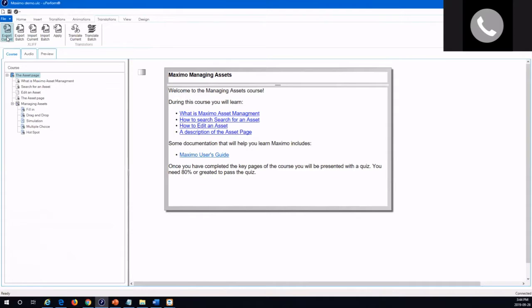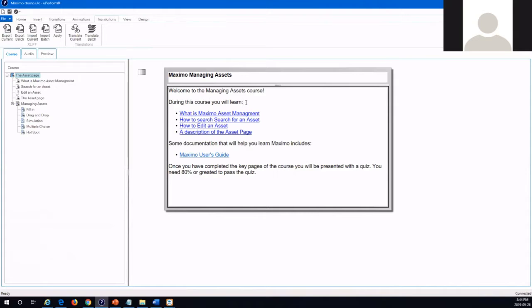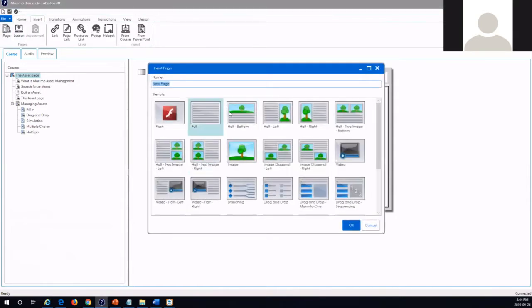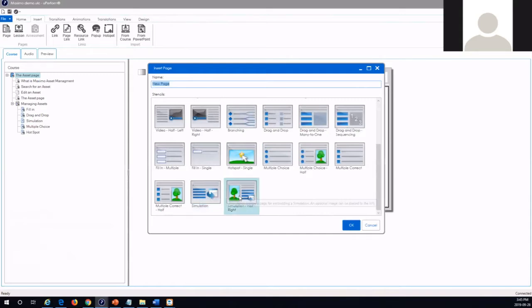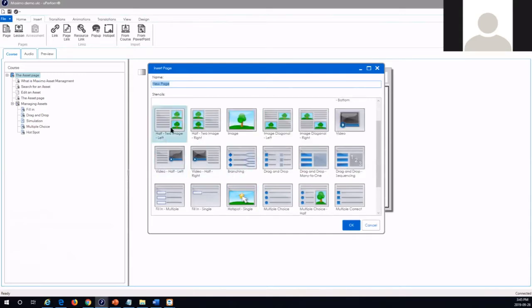Okay, so what you're seeing on the screen here is that course that I presented earlier. The front page where you can link to different pages in your course is presented here. If I wanted to make changes to it, I could just click and type in those changes. If I want to add in additional pages, say I want to make it more like a PowerPoint presentation, I can just click insert page and then choose what type of page I want to bring in. So I have my image pages, video, simulations, as well as branching and many different options.